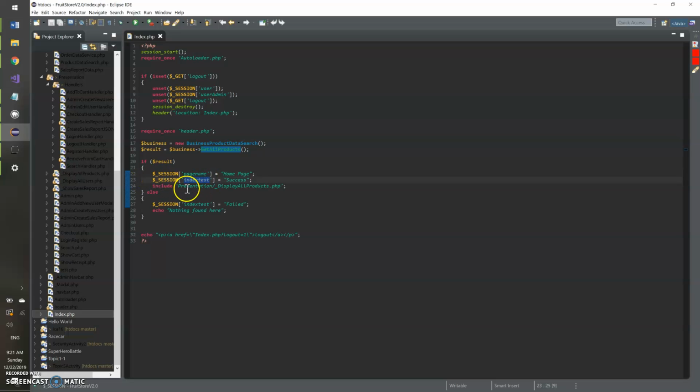I don't actually need that in there anymore, and then it includes this file, which is an include file, which we'll get to. And this also was a test, and it's just going to echo nothing is found there. And this is a logout button that I had to test it out down at the bottom. So we'll start back up at the top.